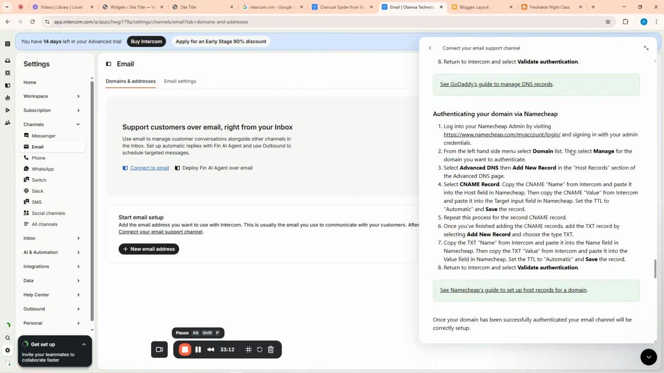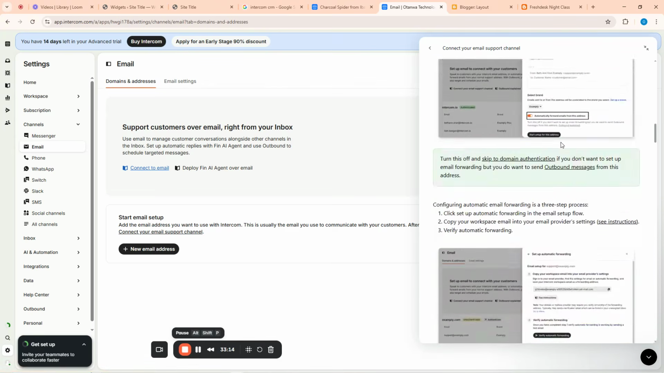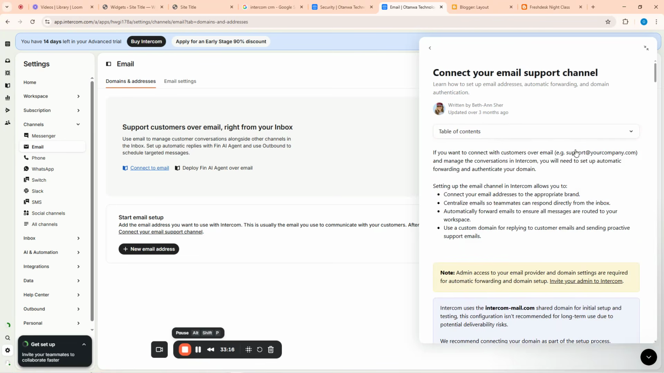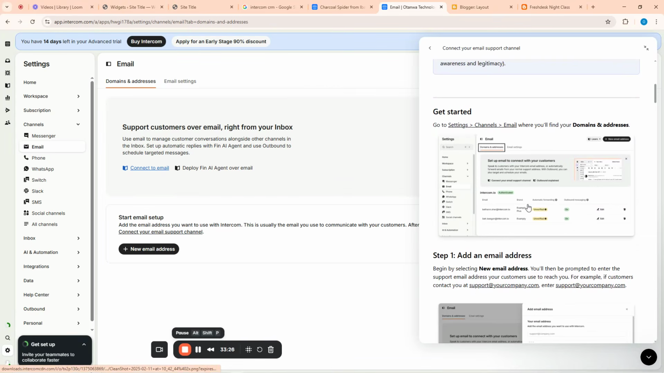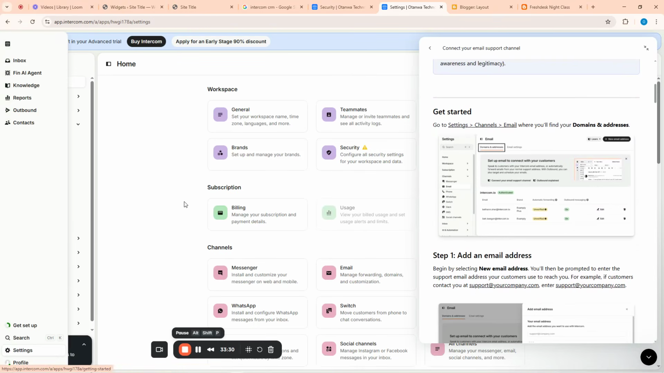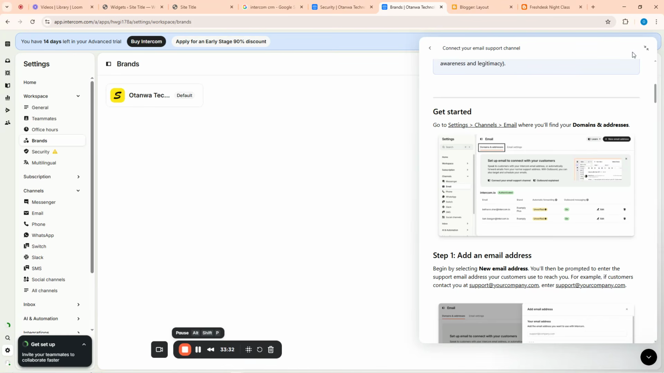unlike the one of these people. They start speaking grammar. That's why I didn't worry about them before. So we start reading and say blah blah blah. If you want to connect with customers over email, say setting up email, connect your email address to the appropriate brand, blah blah blah. Okay, let me go to our brand now. So let us go to settings here. You see brand here? Good.